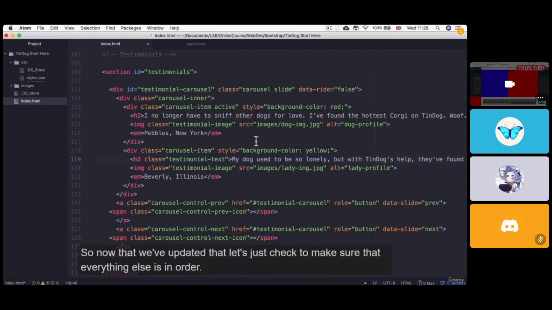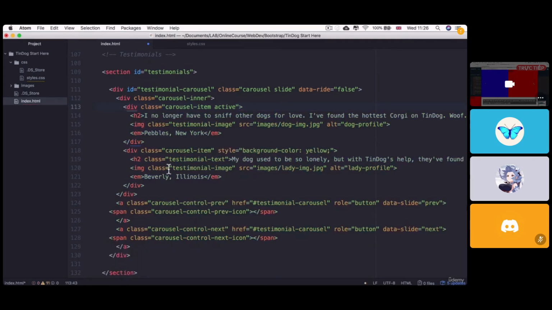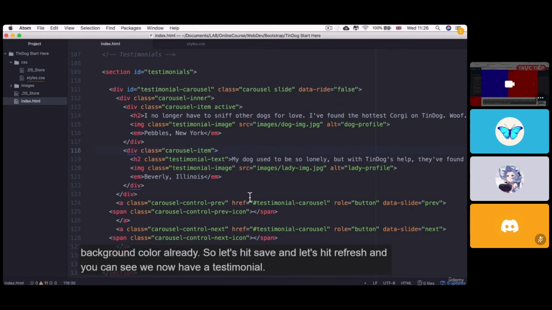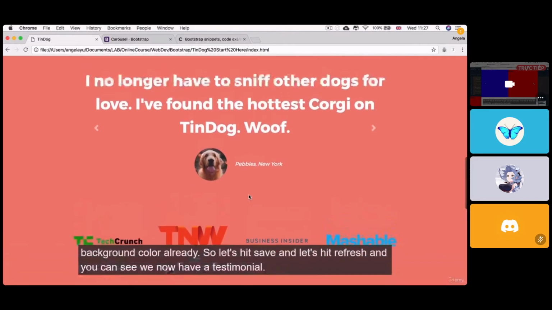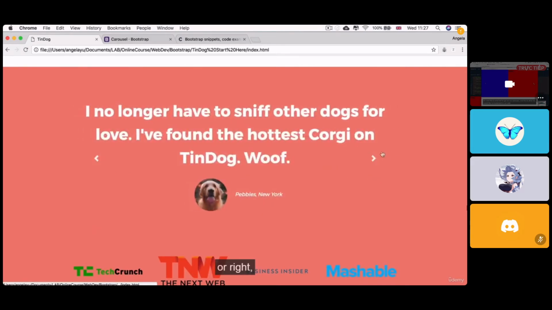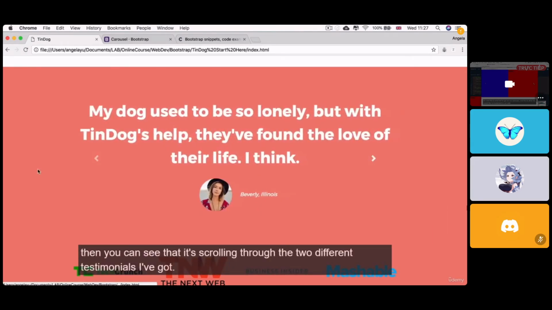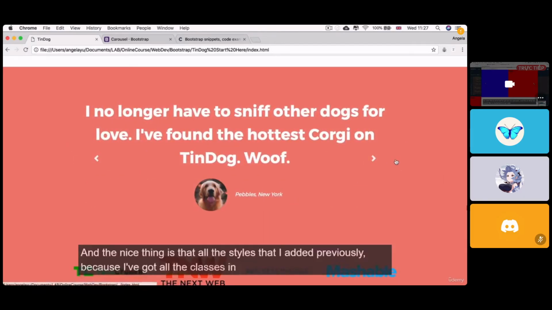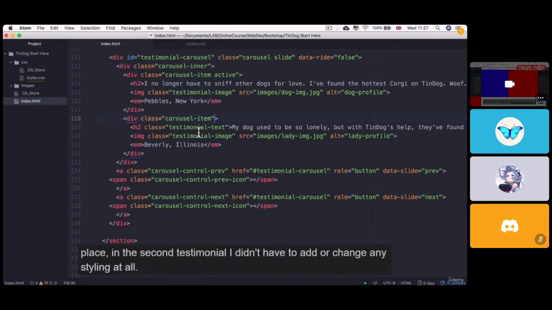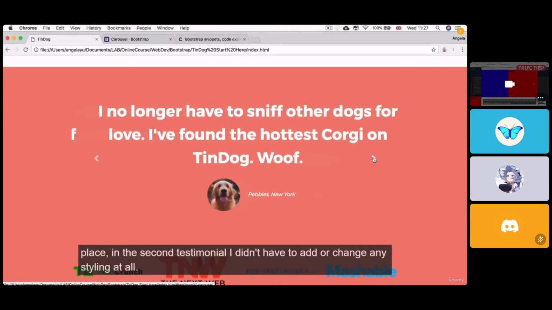Now that we've updated that, let's just check to make sure that everything else is in order. And one thing that we've transplanted over that we don't really want or need are these inline styles. So we can get rid of our inline styles that change the background color because we have a beautiful background color already. So let's hit save and let's hit refresh. And you can see we now have a testimonial. And if I go left or right, then you can see that it's scrolling through the 2 different testimonials I've got. And obviously, if you have more, then you can keep adding them in, right? And the nice thing is that all the styles that I added previously, because I've got all the classes in place in the second testimonial, I didn't have to add or change any styling at all.